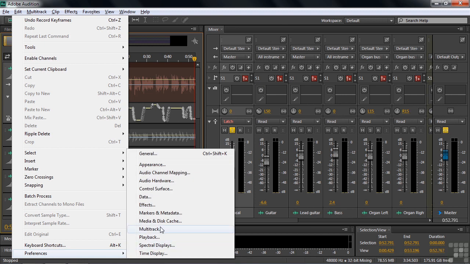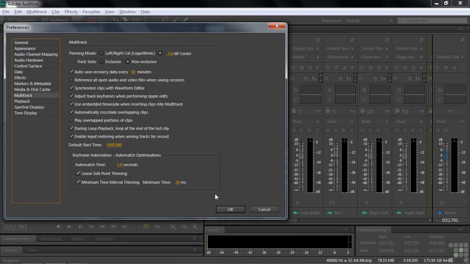Under Multitrack, there's this little Automation section here. It says Auto Match Time. That's how long it takes to go back to the initial setting when you've used touch. You might want to make that longer or shorter depending on how abruptly or how smoothly you want to go back.